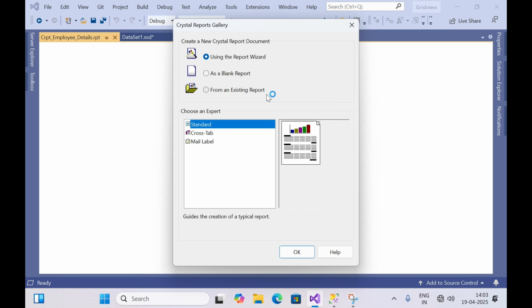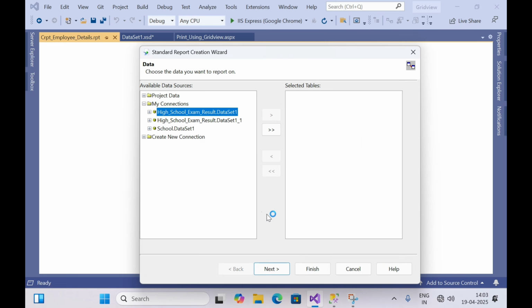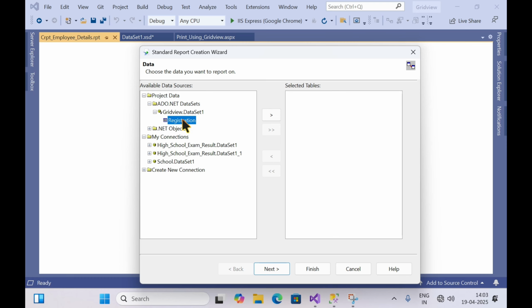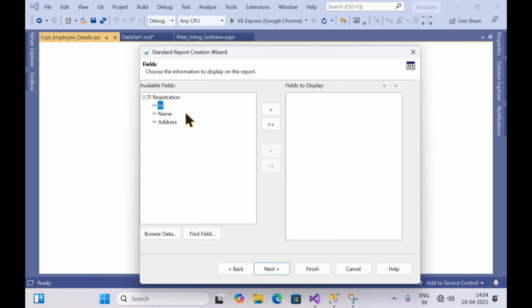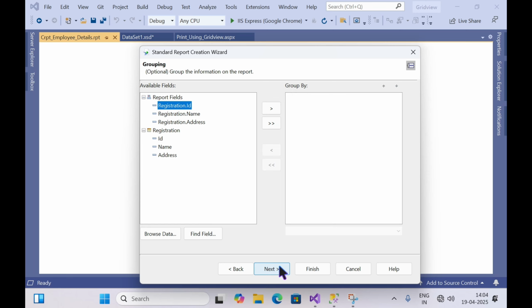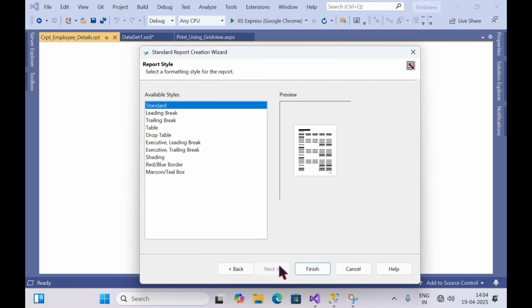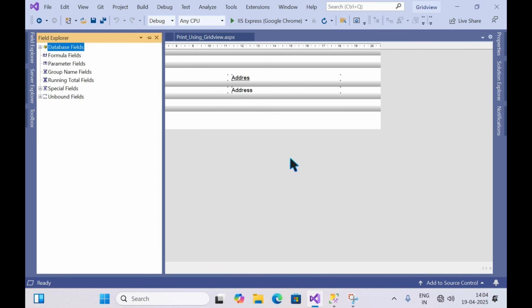Now click on OK, then click on project data, expand it, then click on ADO.NET dataset, then select this table, then click on the arrow, then click on next, then select the fields which you want to add in the Crystal Report. So I want all these three fields. Click on next, then next, then next, then click on finish.